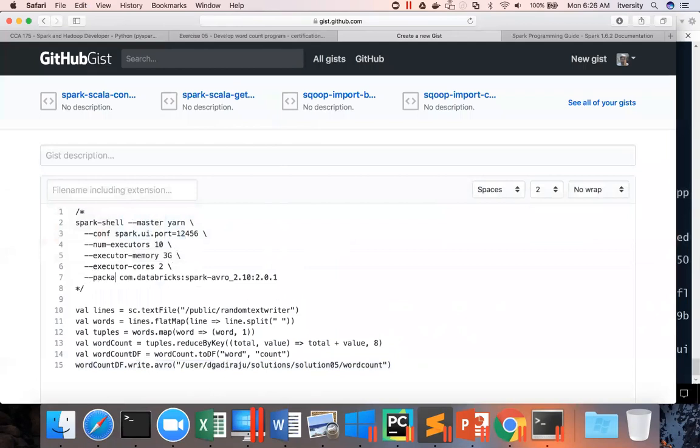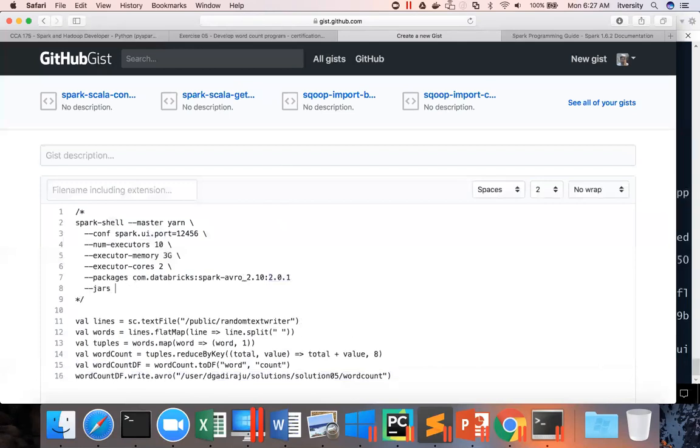So they will say, okay, use packages with group ID com.databricks, artifact ID spark-avro_2.10, and version 2.0.1, or they might even give the jar file location. If they give the jar file location, you just have to say hyphen jars and give the location in double quotes, whatever jar file they give. You don't need to include packages if they give a jar file location.